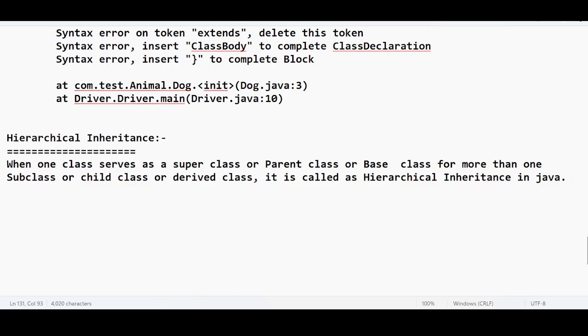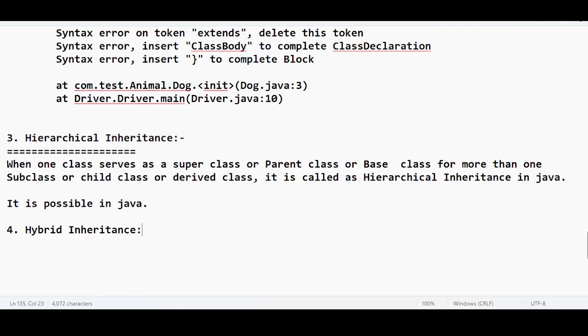Is it possible or not possible in Java? Okay, it is possible in Java. And the fourth inheritance, because this is the third one, isn't it? The third one is hierarchical, and the fourth one is hybrid inheritance. This is going to be a little interesting.